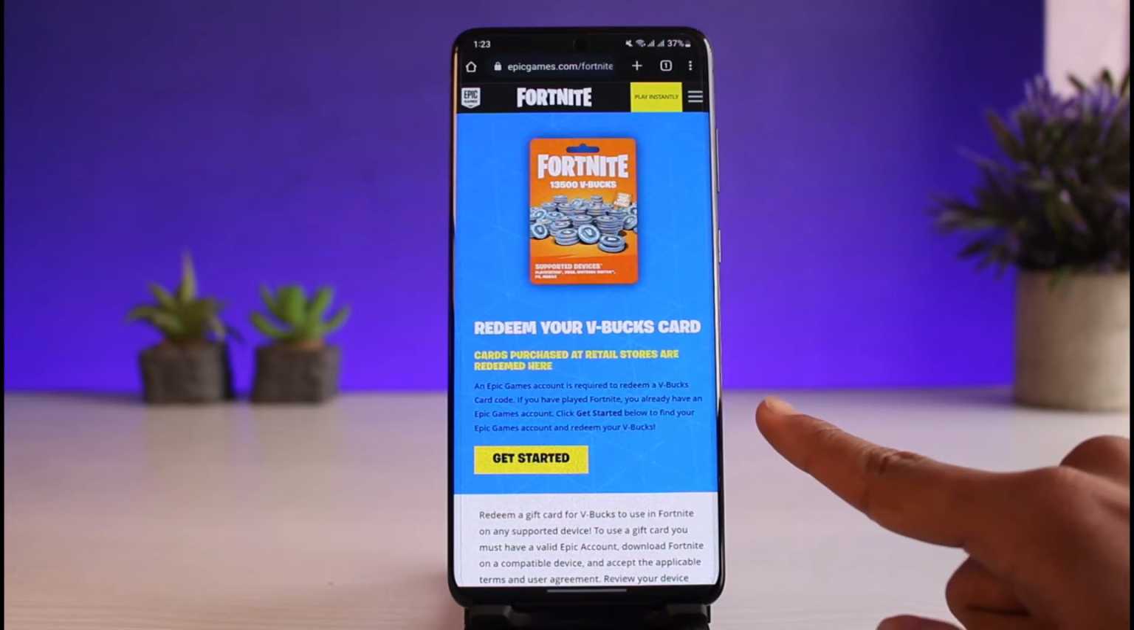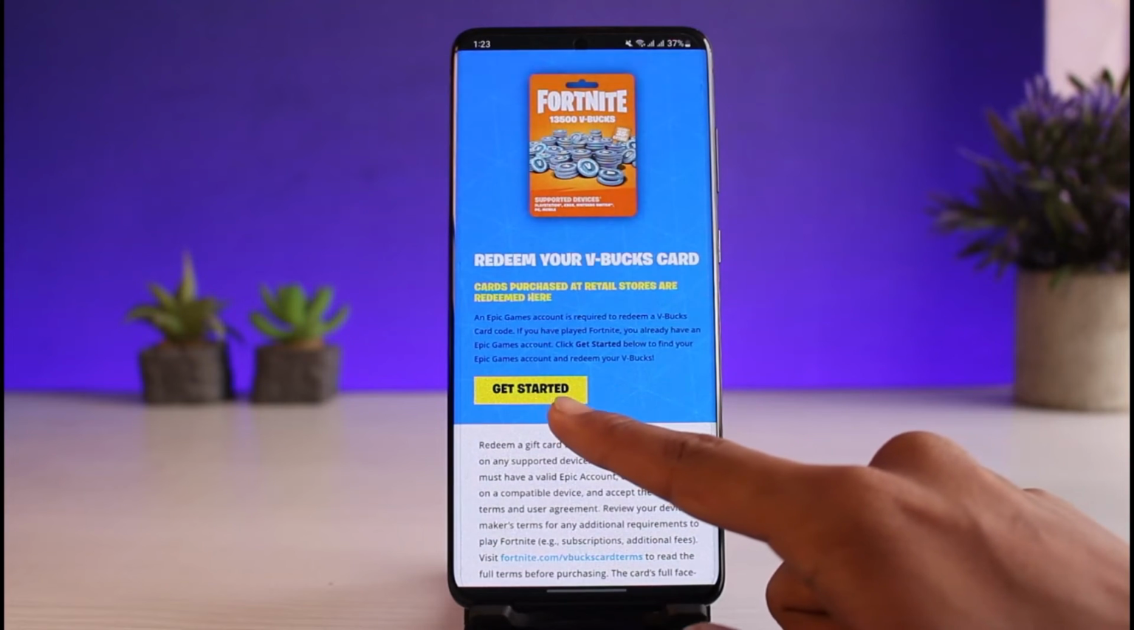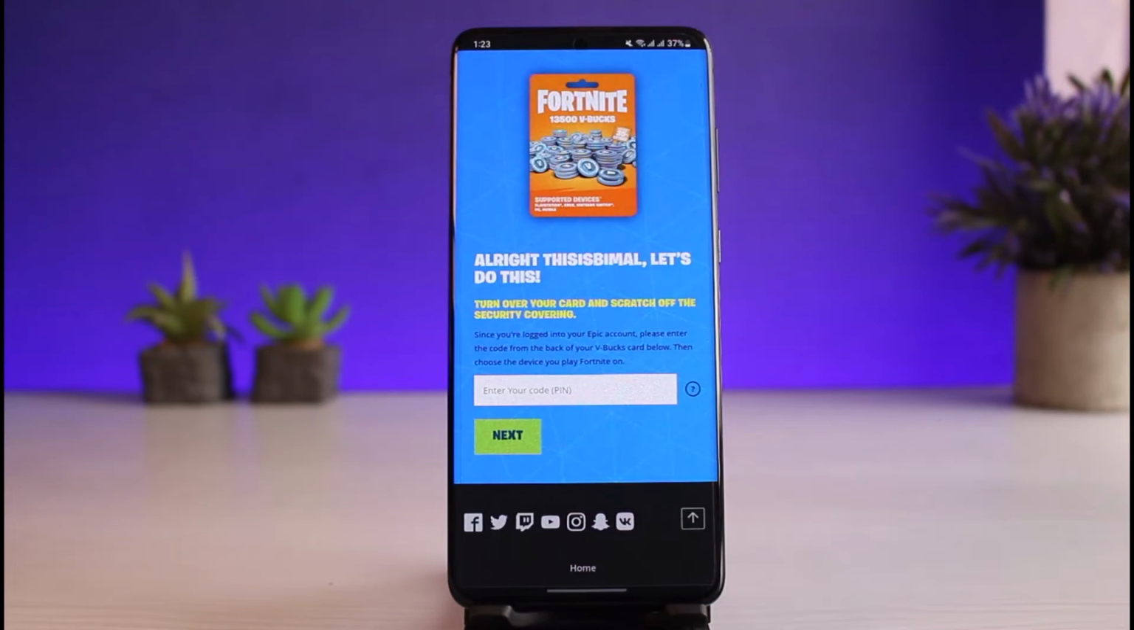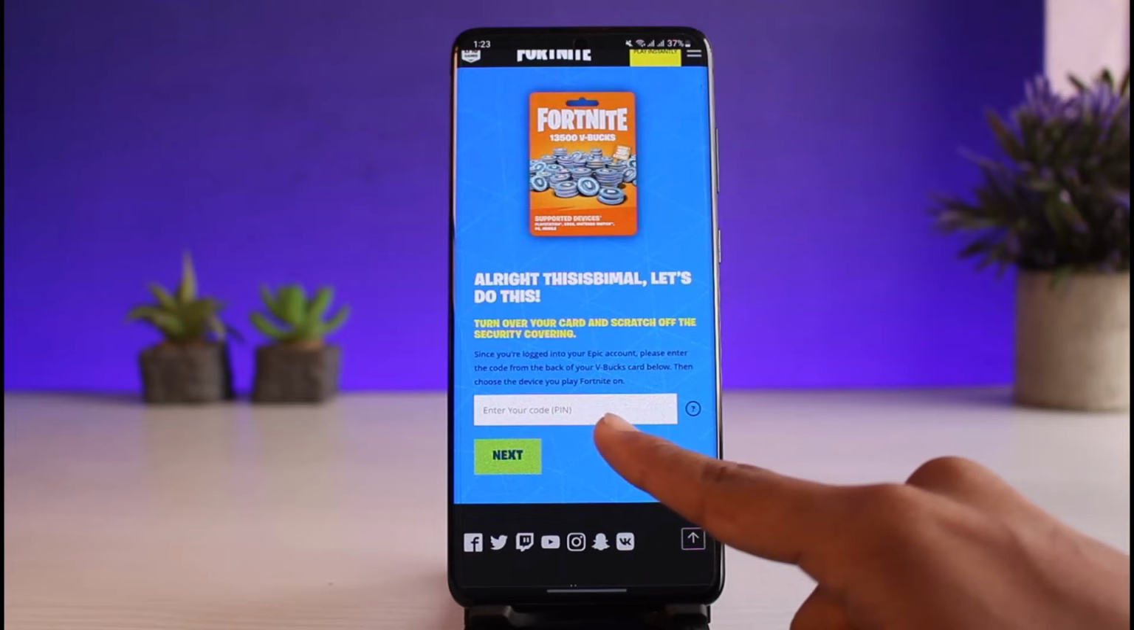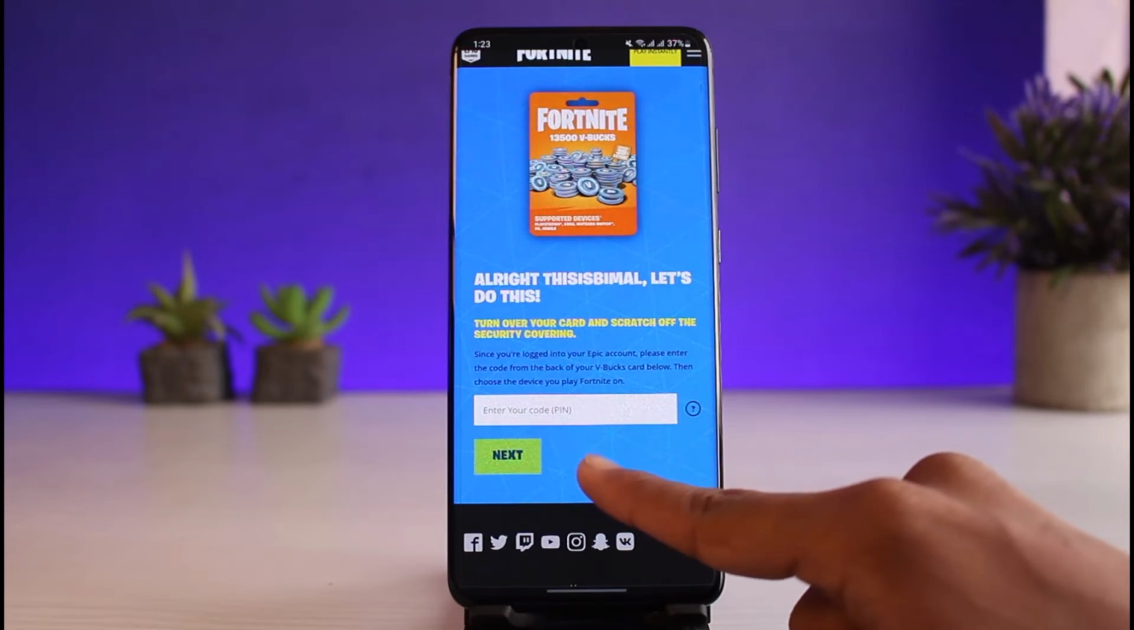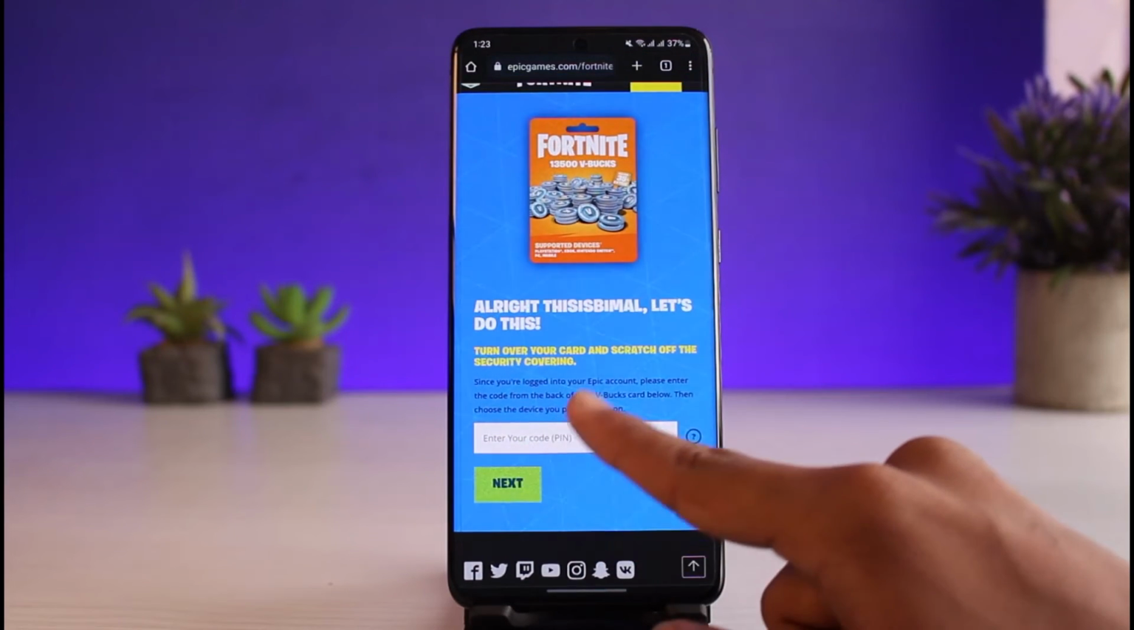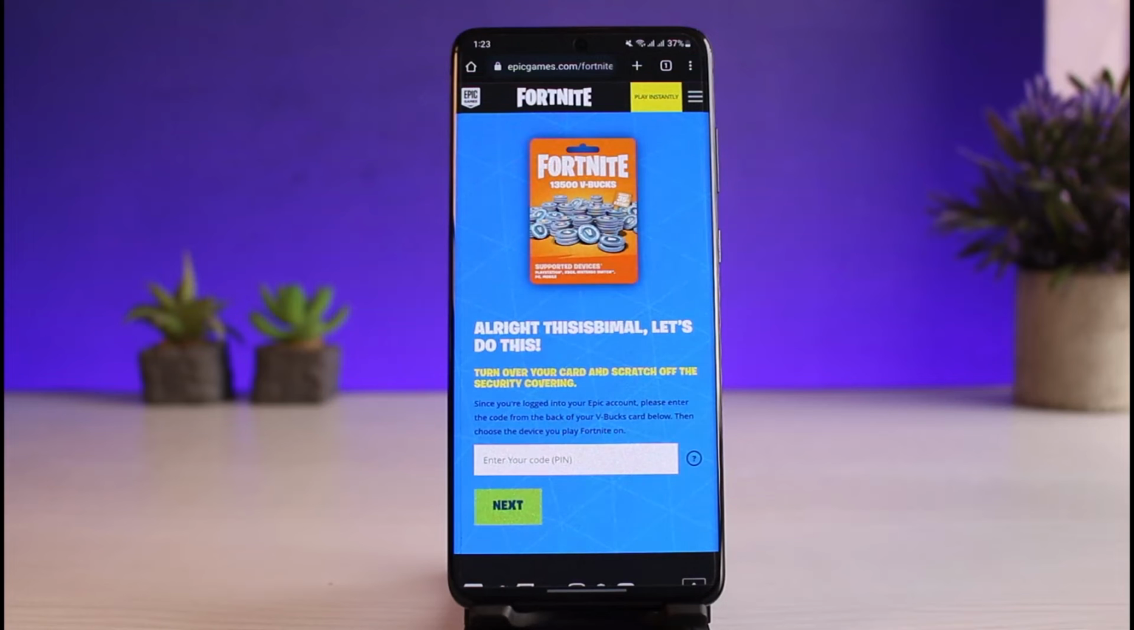It says redeem your V-Bucks card. So just go ahead and tap on the get started button, which is here. As soon as you tap on get started, you can see that, alright, let's do this. Turn over your card and scratch off the security covering. So just go ahead and enter your gift card code over here, and once you do so, tap on the next button and you would have successfully redeemed your V-Bucks card on Fortnite.